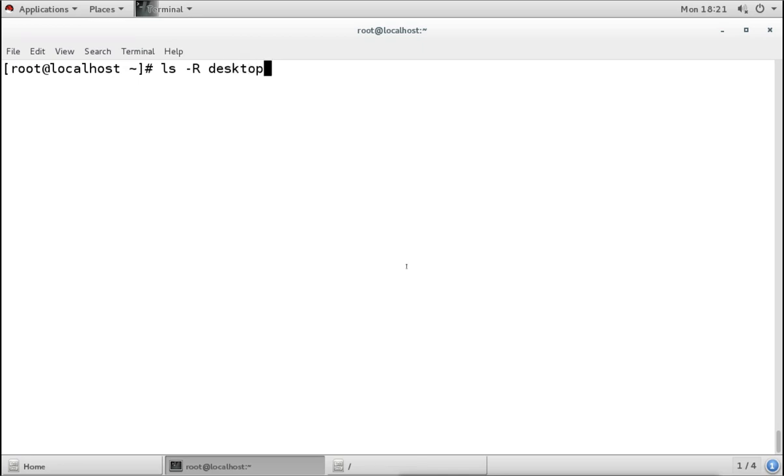It will not work. The desktop D is capital, so you have to type it like this. So this is what case sensitive means. Now I want to list what is inside boot with this -R option. Now -R, what will it do?